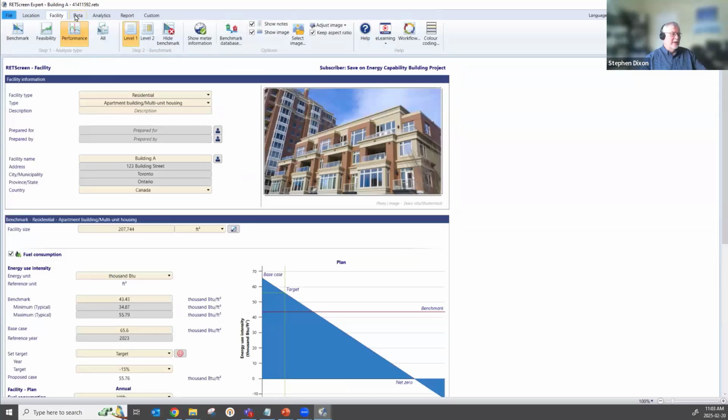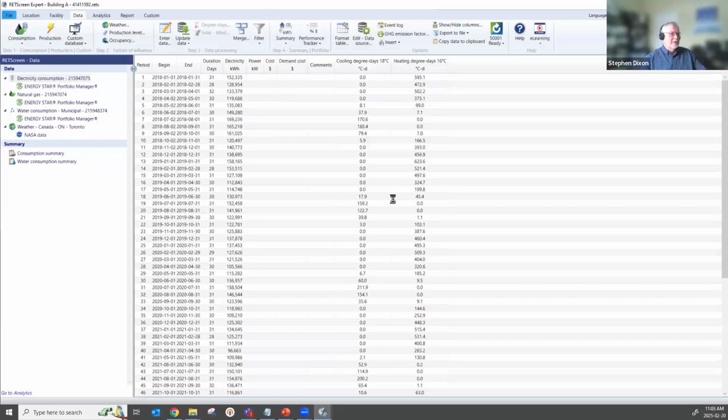Right, the data tab, data page. And it's going to bring up the data after. There we go. Okay, so what existed after we did the import from Portfolio Manager was the electricity consumption and the begin and end dates. That's all that came over from Portfolio Manager for the electricity.